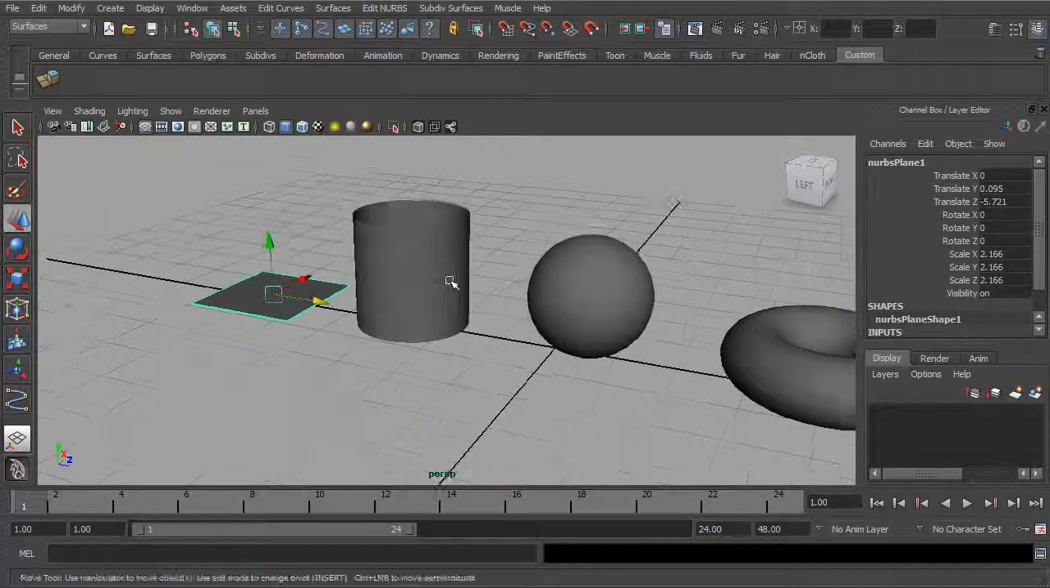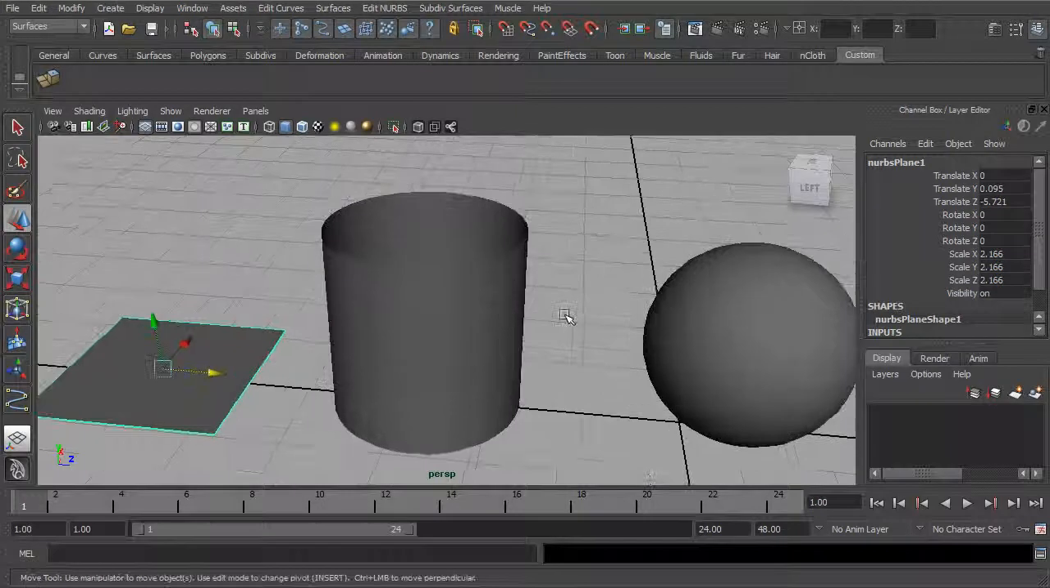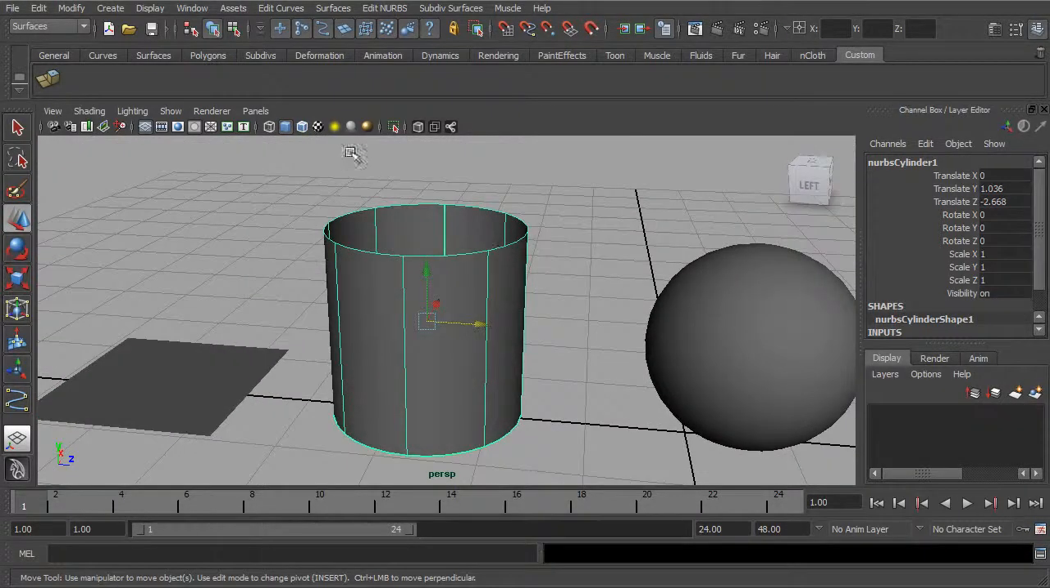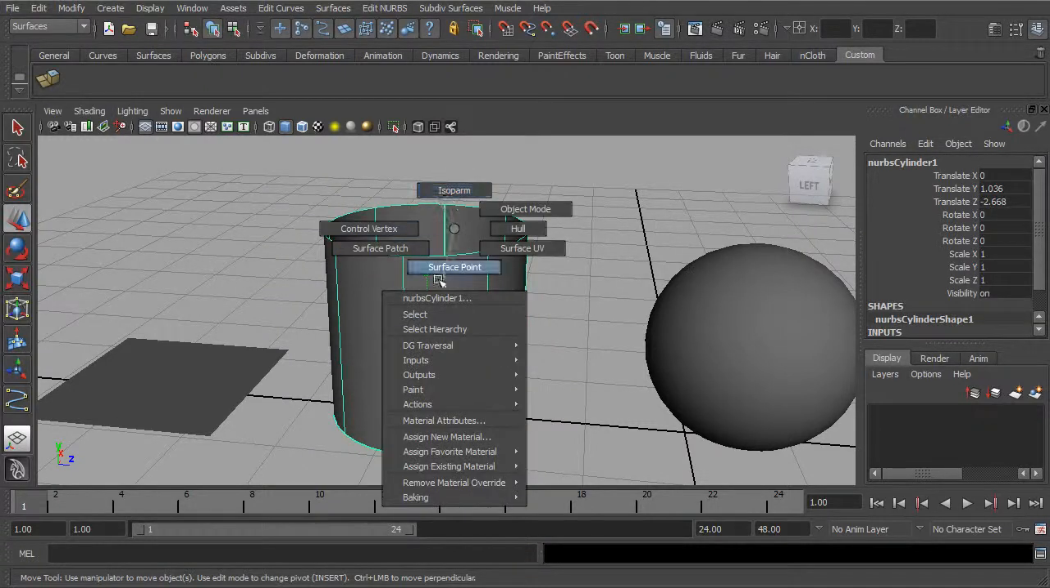Now let's take a look at the different components of a NURBS object. We're going to have components like we did with the polygon objects, but these components are going to be slightly different. We'll access them the same way. If we select our NURBS object, we can either go to component mode, hit F8 on our keyboard, or we can right-click to choose the types of components that we'd like to select.